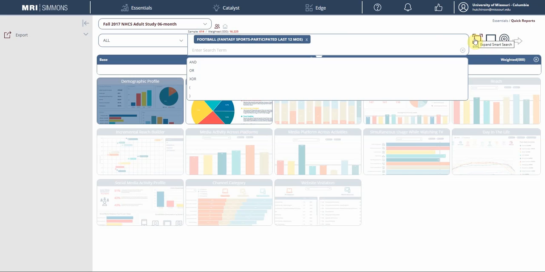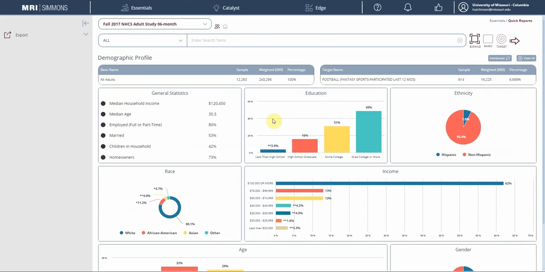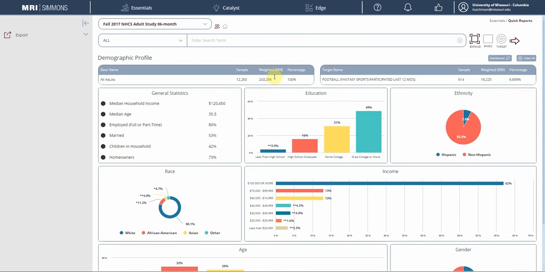There is expand, which if the word was in red and we clicked expand, it would show the subterms underneath. There's base and there's target. Generally, if you want to just do a simple demographic profile, you'll hit target, and then you hit the arrow, and then it'll show you the demographic information for people from this base study.